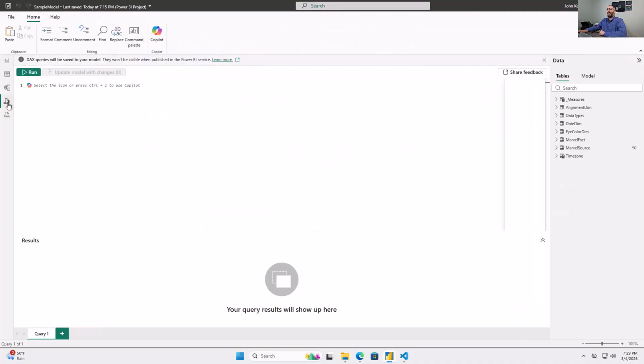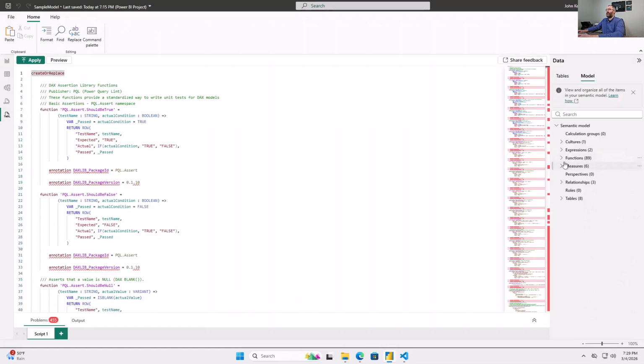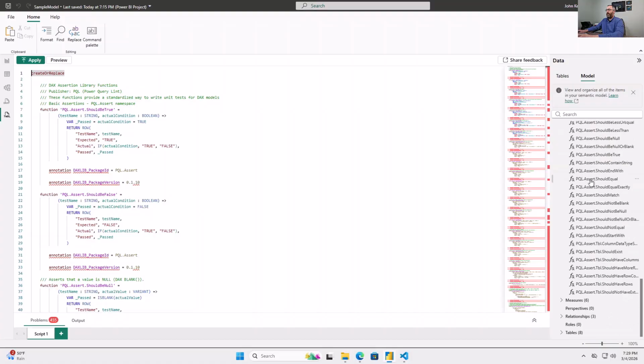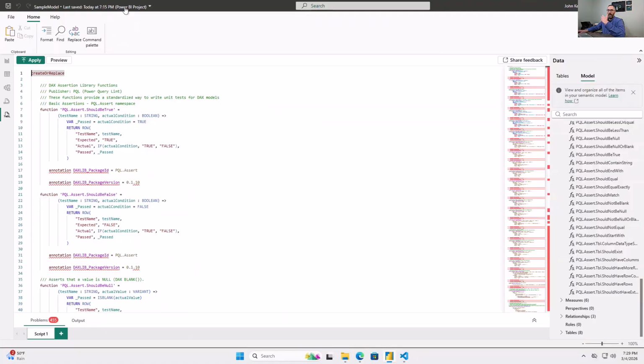So if I go into my TMDL on the right-hand side here, you'll see that the functions for PQL.Assert have already been loaded and there's nothing else in there. I also made sure that I have saved this as a Power BI project file. Now, the reason we want to do that is the GitHub Copilot is going to interact with the underlying files that are saved in plain text in order to add the tests and update the tests and execute the tests. So I've got that saved already in PBIP. I have the PQL.Assert libraries open.